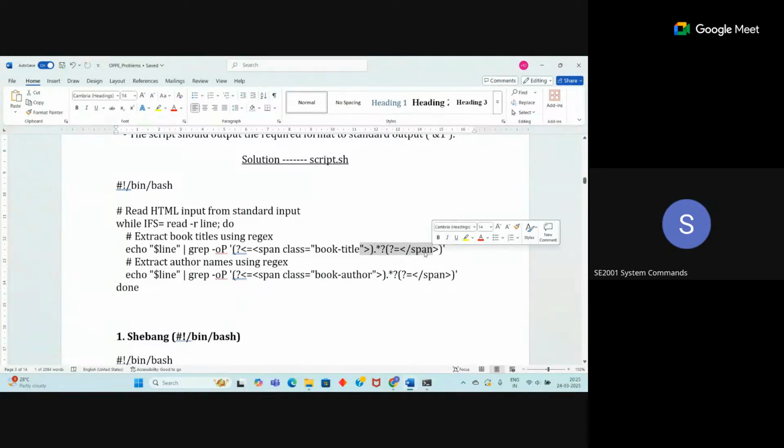closing tag. In between these two you extract all the characters. Dot means a single character, and it can be repeated any number of times. So this matches any number of characters between the span class equal to book title tag and the closing span tag. Whatever is between these, you extract, that will be matched with this grep, so it will be printed. -o means only the matched pattern will be printed.